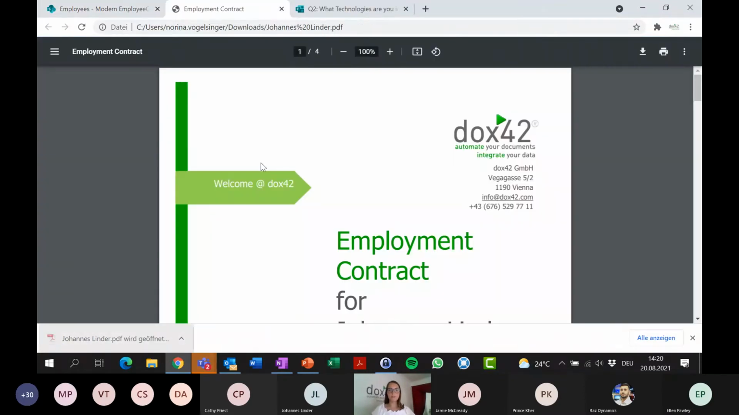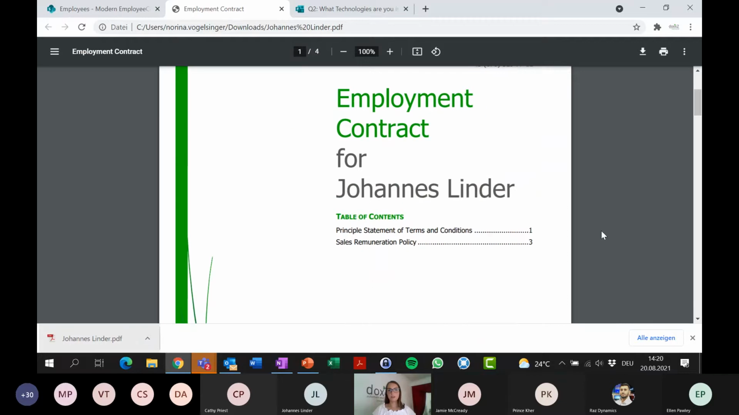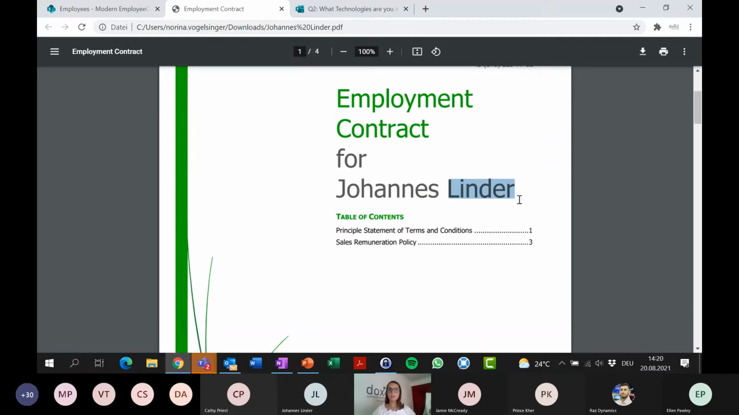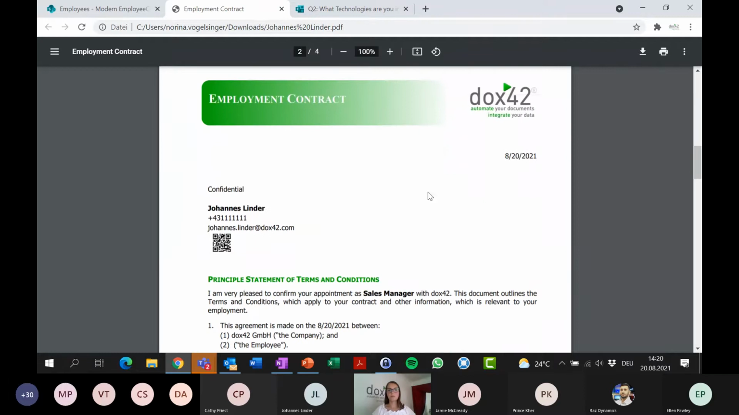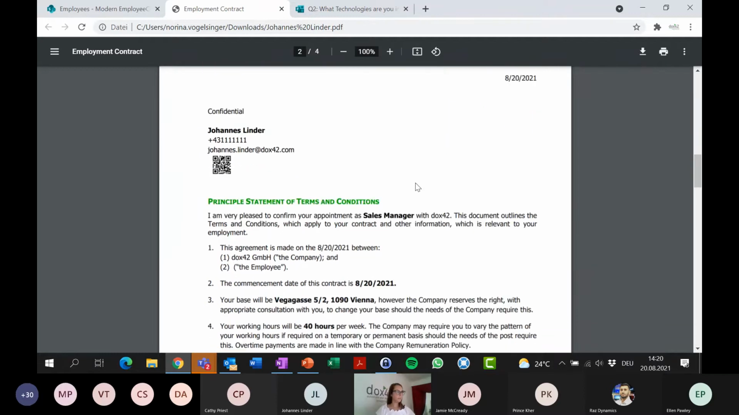Perfect, so the contract is already here. And then we see, yes, it's updated, so Johannes has a last name now in the contract. And this contract, again, will also be sent out to Johannes by email.